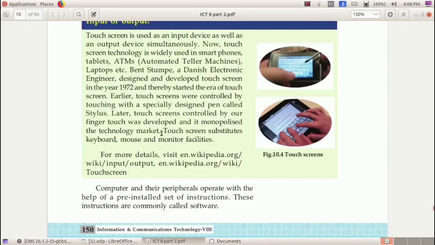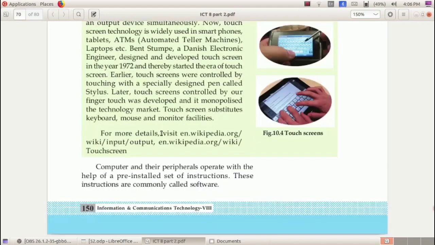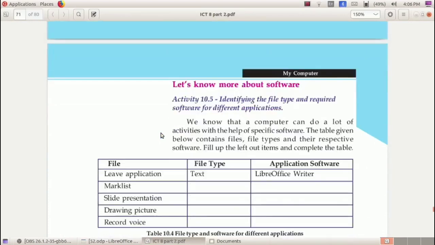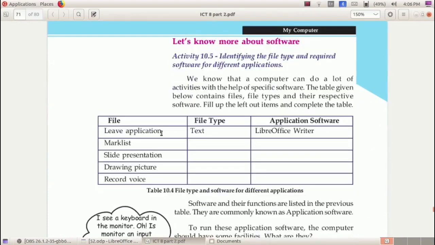Then we have learned about software. The computers and their peripherals operate with the help of a pre-installed set of instructions, and these instructions are known as software. And we have learned that software comes under two categories, that is system software and application software. We have to learn about application software. Application software means the software used by users to perform specific tasks like word processing software, spreadsheet software, presentation software, etc.